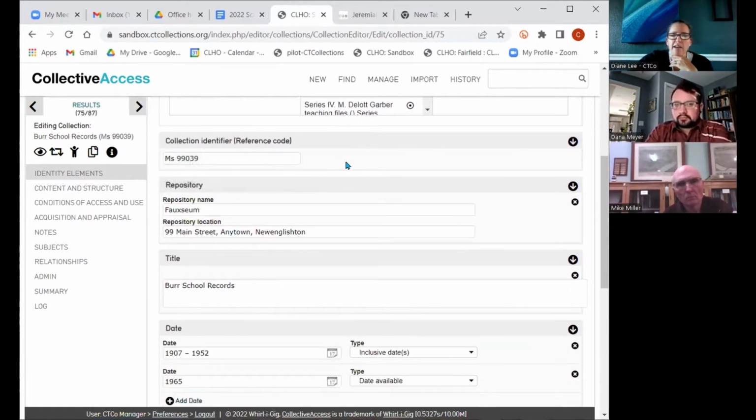Your collection identifier, what you've got your item named as, the repository. Always just go ahead and fill that in no matter what, even if you're just starting with a basic record, because there are required fields for the data to export to an EAD record to go to the Connecticut Archives Online or any place that accepts EAD records. You have to have certain things filled out.